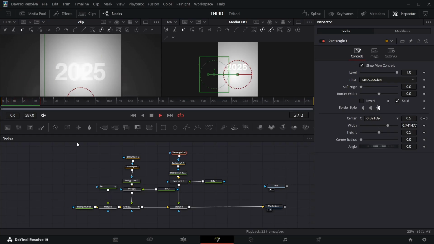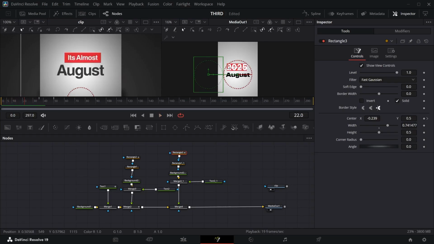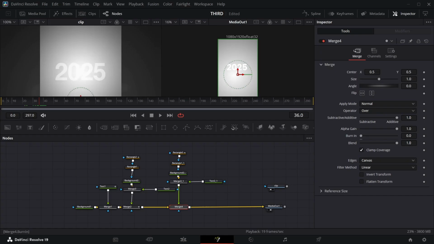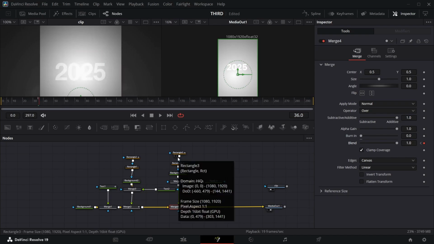So you have that. If you look at it from the beginning, you see that this 2025 almost appears. So we need to go to our merge node here at frame 36. We're going to keyframe the blend value of 1, go 1 frame backward and take it back to 0. Good. So we have that.